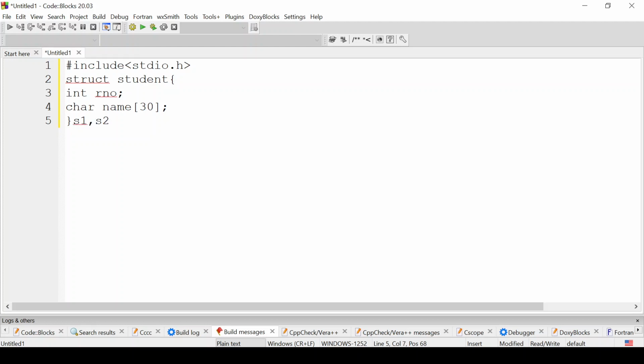That means we are going to take input of roll number and name for two students, S1, and S2 is the second student. And this is our main function. Within main function, we are going to take roll number and name input of S1 and S2 student, and then we are going to print roll number and name of student S1 and S2.